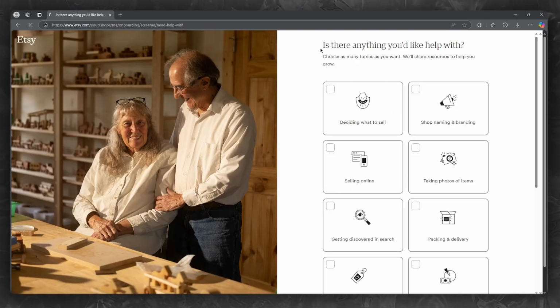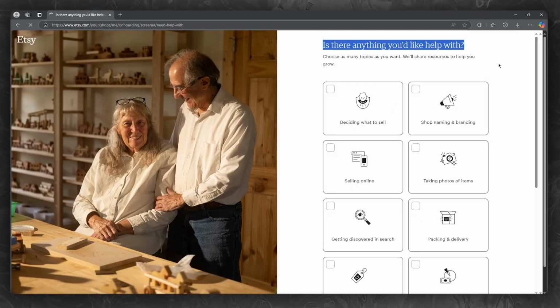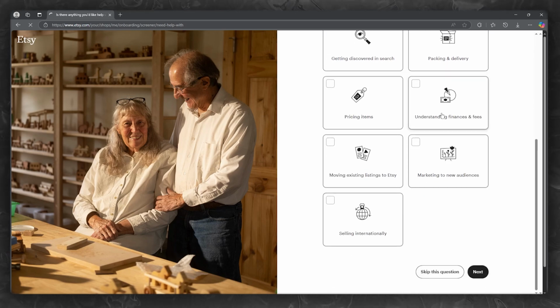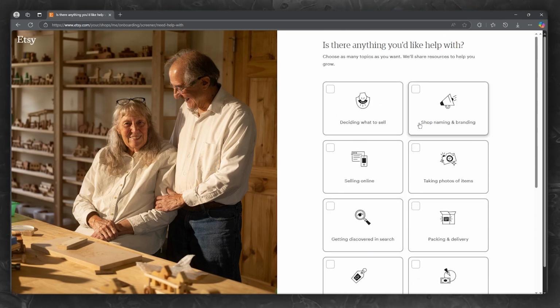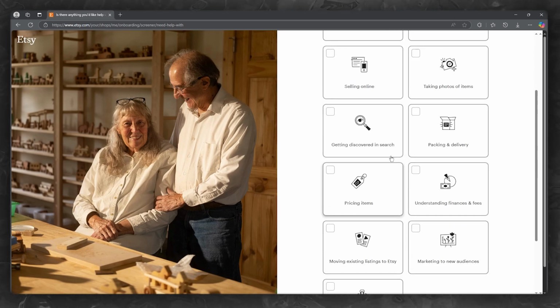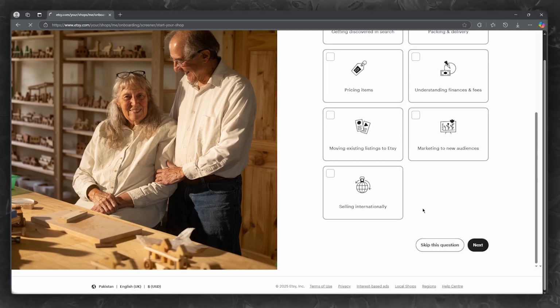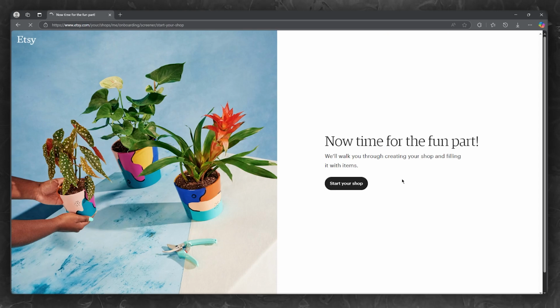Now, moving on, it brings us here. Is there anything that you would like help with? So deciding what to sell, shop naming, selling online, taking photos of items, etc. If you need help with anything, you can go ahead and choose these options, and do make sure to choose them because they truly do help you. They do reach out to you. So this is a great feature to add on for yourself. Now, I'm going to currently skip this because I don't really need help with the features that Etsy has. And once that is done, we're going to click on Start Your Shop.